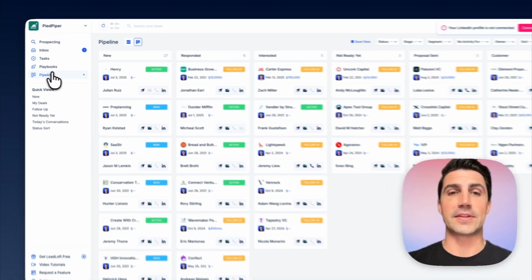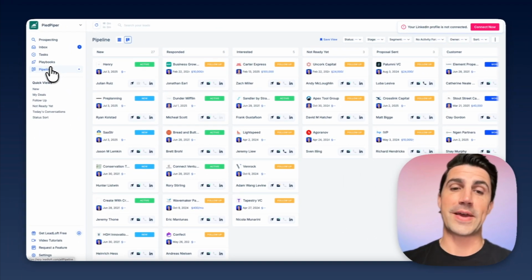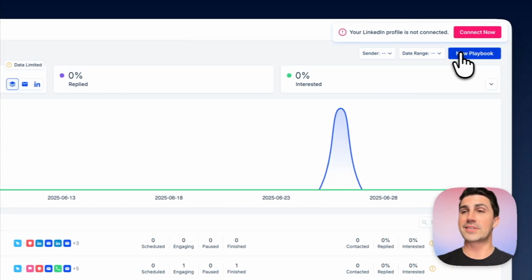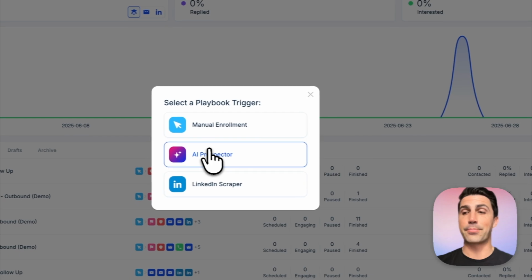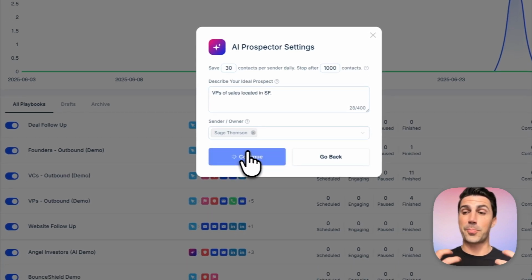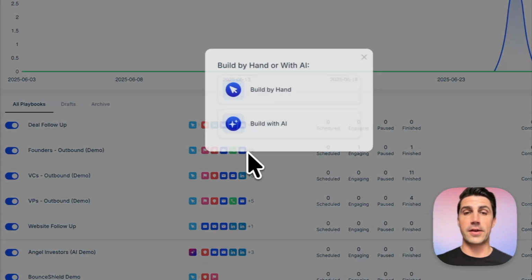So now hopping back into things here, the next thing you can do to prospect with Lead Loft is actually use AI agents. So I can hop in here, go to playbooks, go to new playbook and click AI prospector. And what it's going to do is it's actually going to prospect on our behalf. So I'll just say VPs of sales located in SF. I'll click continue. It's going to start building an audience for us in the background automatically.